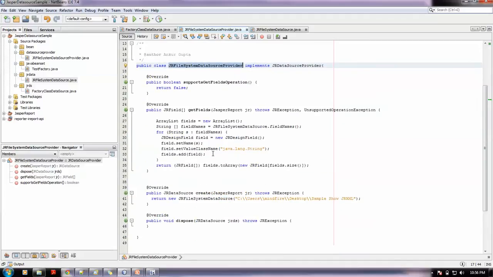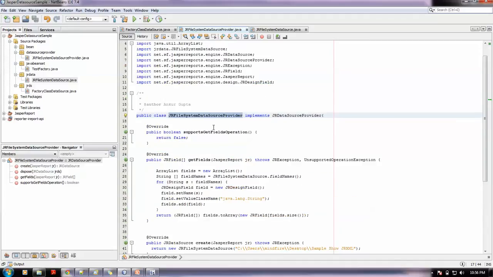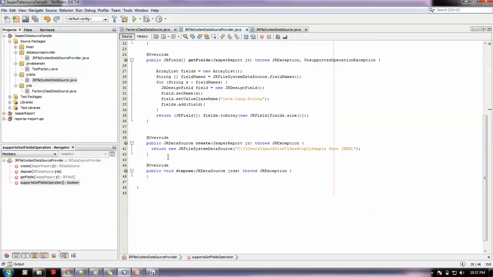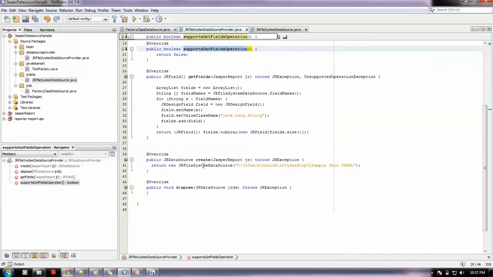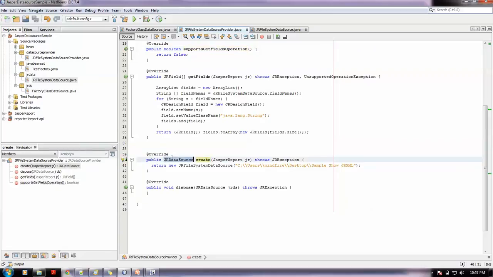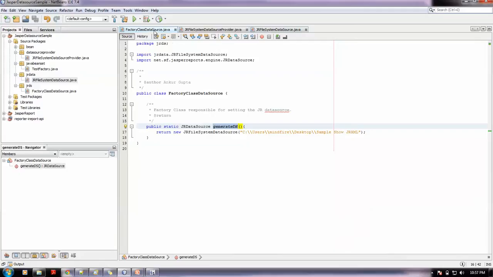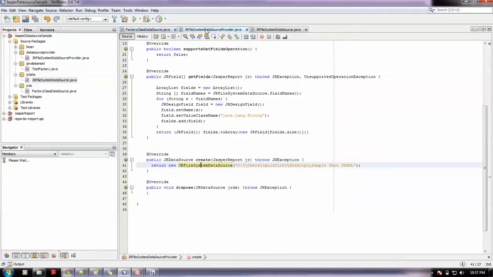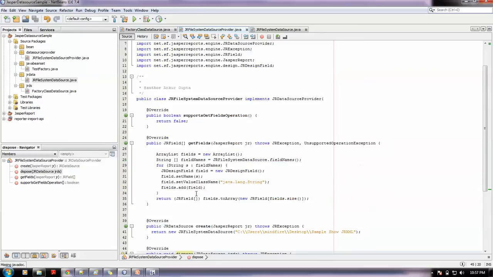Now it has got some override methods. First of all is supports get field operation. That should be false, as we need not get any operations done on the fields. We just need to get the values. It could be done if we want to customize further. And then is the create method, which creates the JRData. This is the same as the factory class we have done for the custom JRData source. And another is dispose, just to delete, we don't require this.